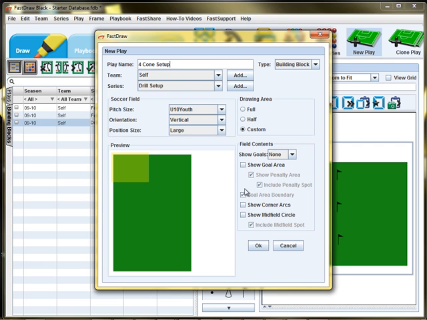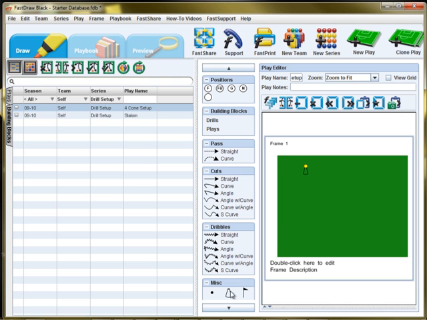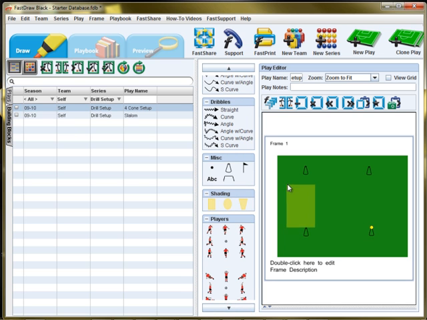Let's create a building block called 4-cone setup. This will be useful, for example, if we find ourselves doing a lot of drills. I always start with a layout like this. Now that we have this building block, let's see how we can use it.